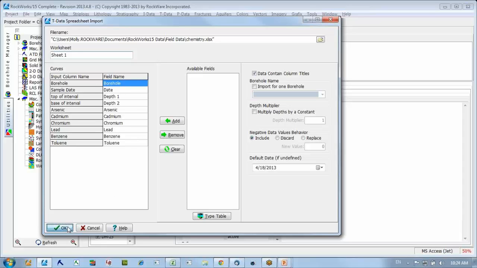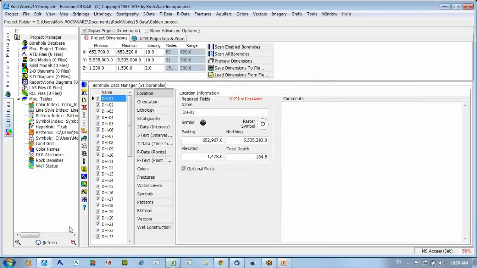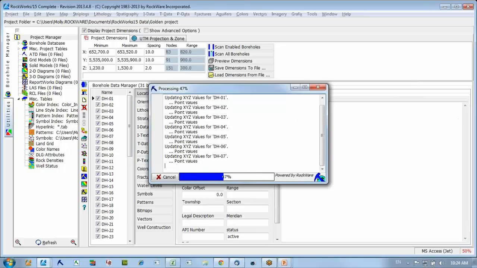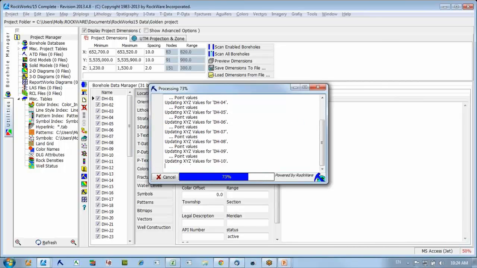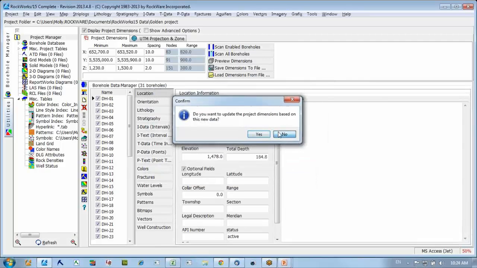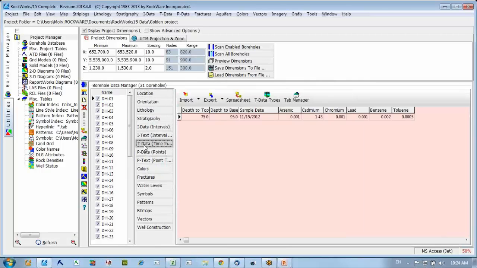So now I'm all set up. I just click OK. It brings the data in. It updates my XYZ values, and I now will have my time-based data in my data sheet. So now here are all my T-data measurements. This particular sample only has one measurement per hole, but you can certainly bring in many, many measurements per hole from that flat spreadsheet.